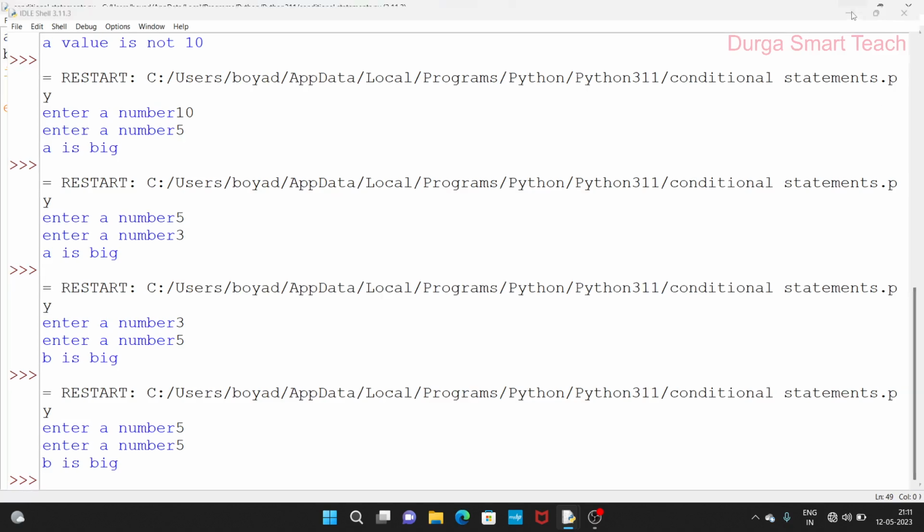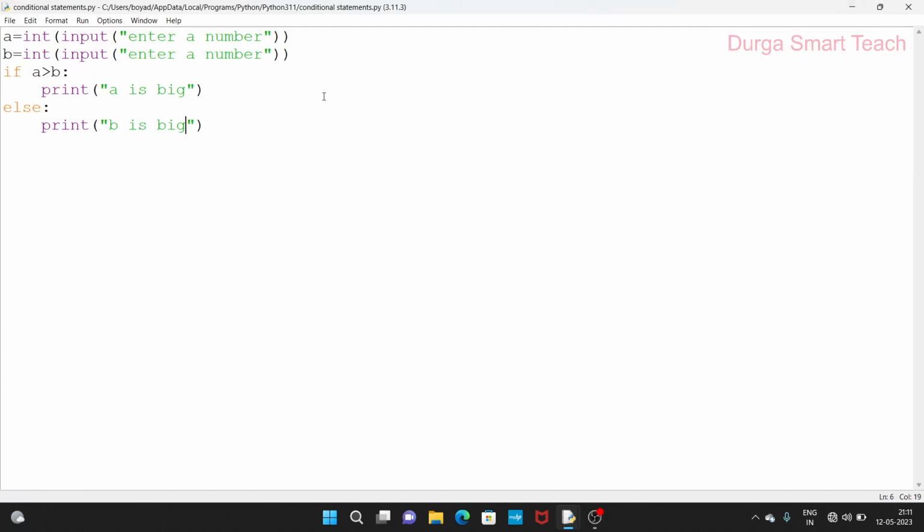So here if else works like this: if the condition is true it will print the statements. If the condition is false it will print the else block without checking any condition.